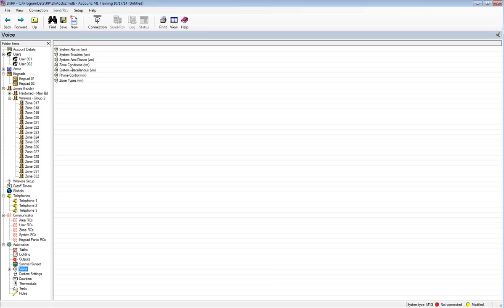If by chance you get to a point where you've gone in and you've made a lot of changes and you say, oops, I've messed up, you can go through the keypad programming and default the messages back to factory settings and receive that back into ElkRP, and that'll restore those settings for you.